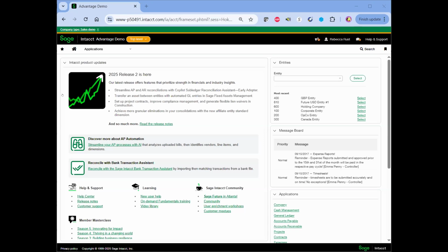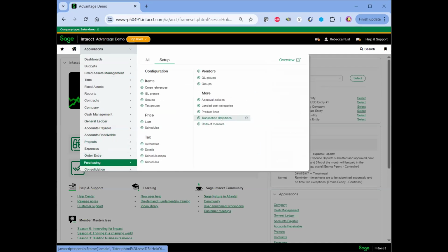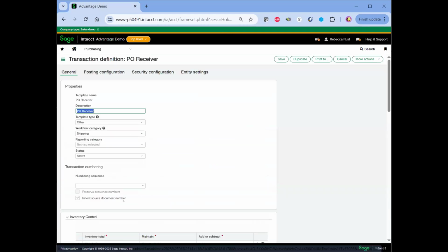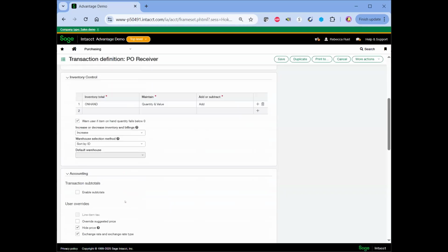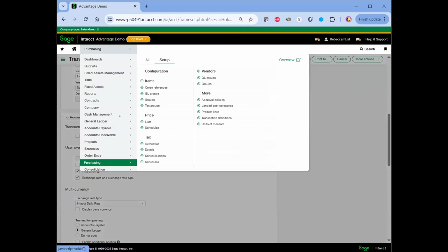To enable this feature, it's done within each specific transaction definition from within purchasing. So navigate into the transaction definition, edit it, and then now you'll see a new option under user overrides with the choice to hide the price. So once that is selected on the transaction definition, I'll show you what that looks like from the system perspective.